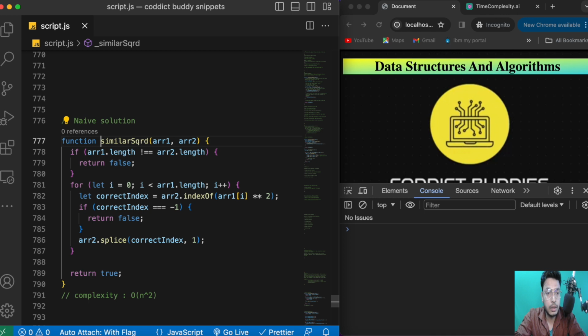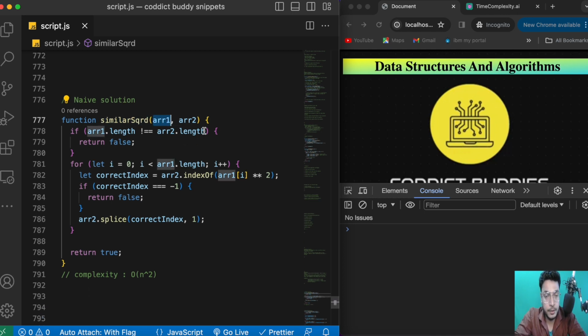So this one, okay, similar squared. So let's understand what is happening here right now first. Okay, so here we are accepting two arrays, array 1, array 2. Okay, so first we are checking if the length of array 1 is not equal to the length of array 2, then we are straight away returning false. Okay, because this is what we want, right? The length of both the arrays should be same. Okay, so first thing is clear.